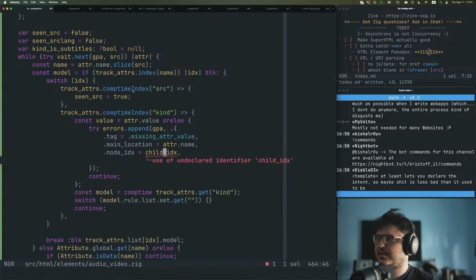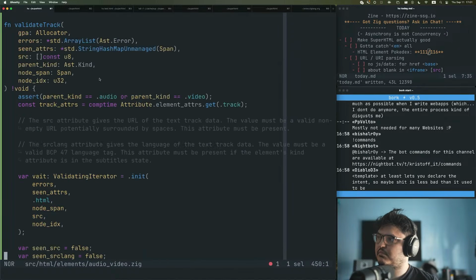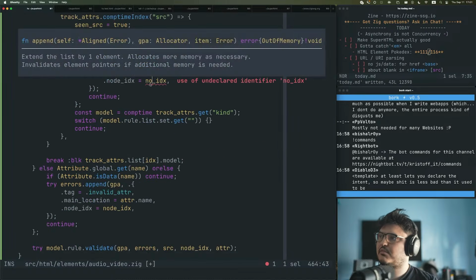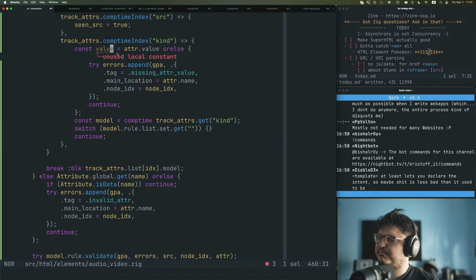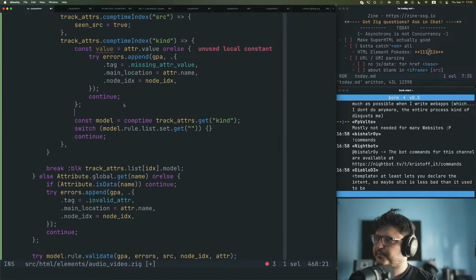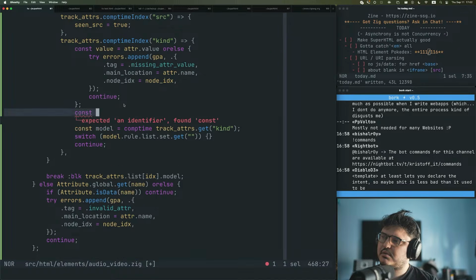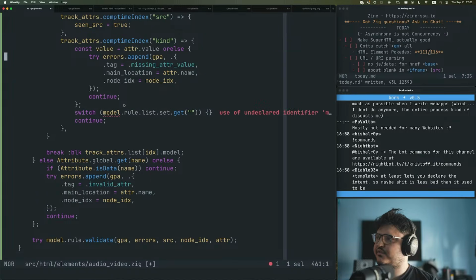There's no child IDX. What do you call it? Oh, just node IDX. Okay. Oh, I know why it doesn't autocomplete. Maybe because this code is not being called. No, you know what? Actually, I don't know. Okay, so this is the value, and then const, here you get kind. You can put it up top.